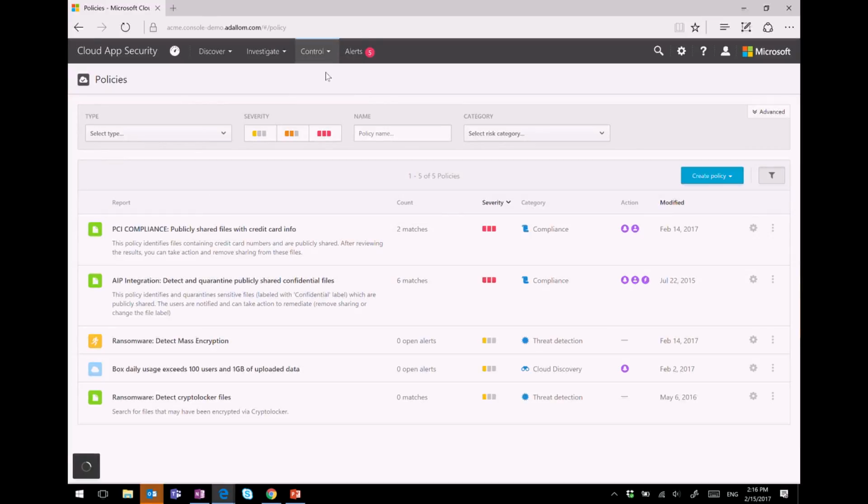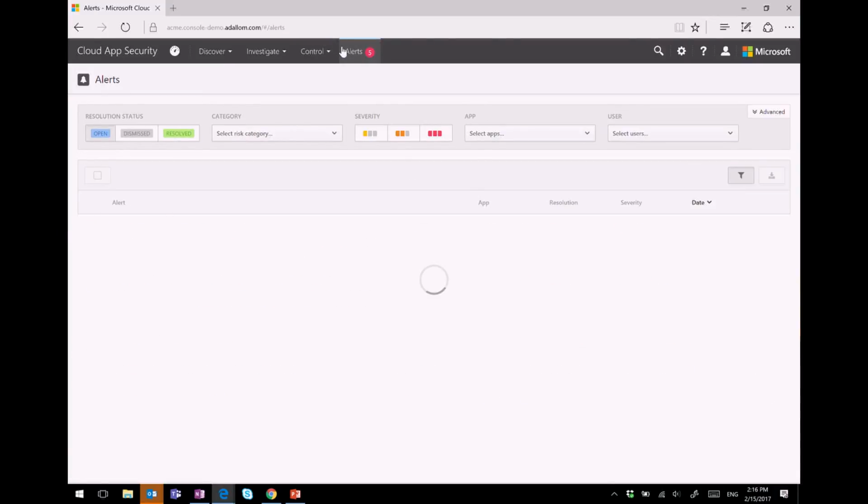Another example of a policy is our general anomaly detection one. Every customer that signs up to the service, and you can do it for free, there's a trial, gets a built-in policy that we call the general anomaly detection policy. With the general anomaly detection policy, CloudOps Security learns what is normal in your organization, what is not.